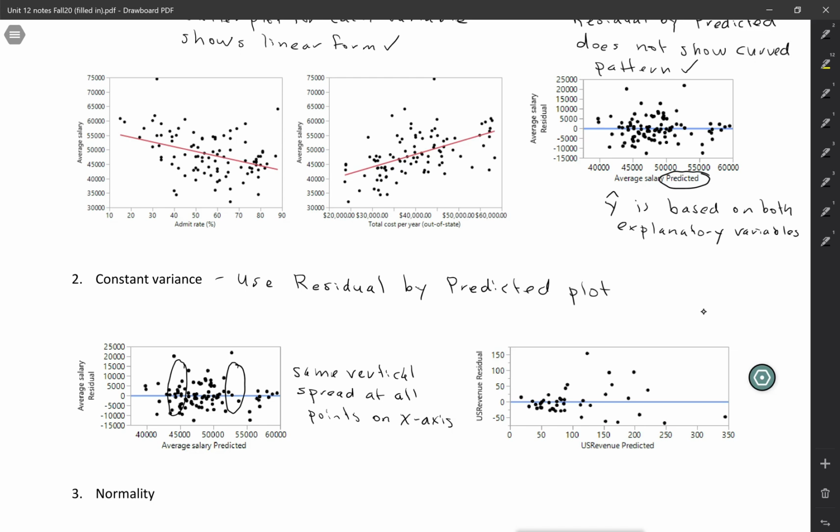What we don't want to see is a fan shape, or sometimes we call it a funnel shape. So like here, notice that down on this end, we have a very small vertical spread, and on this end, the vertical spread is much larger. Anytime you see something like that, you have an issue with constant variance.